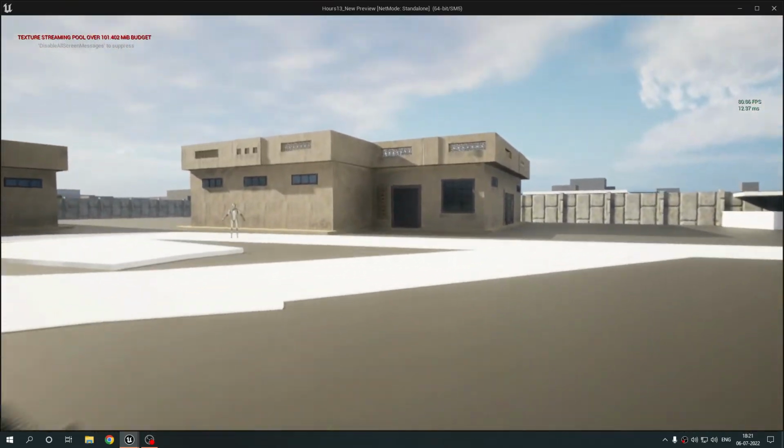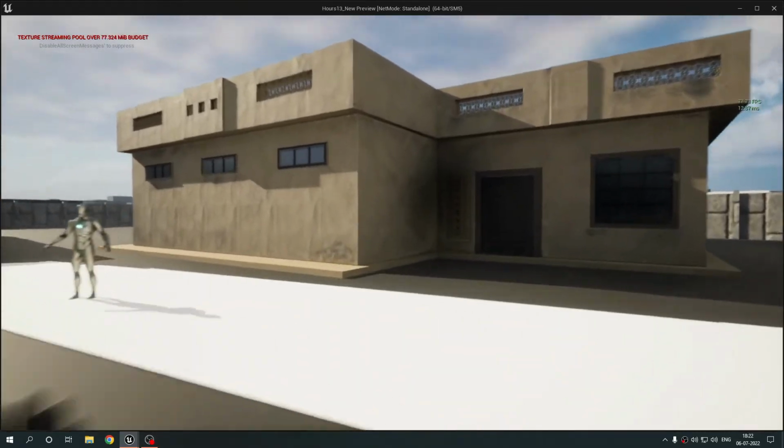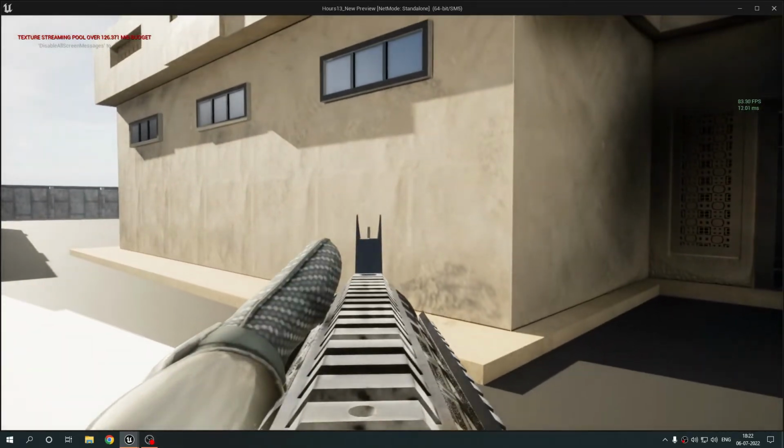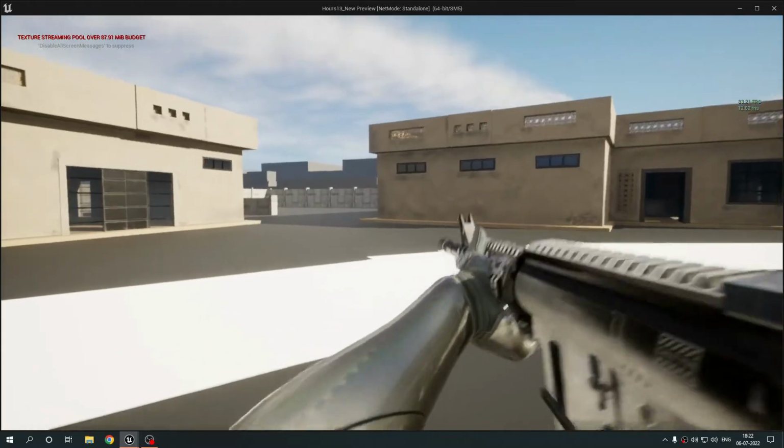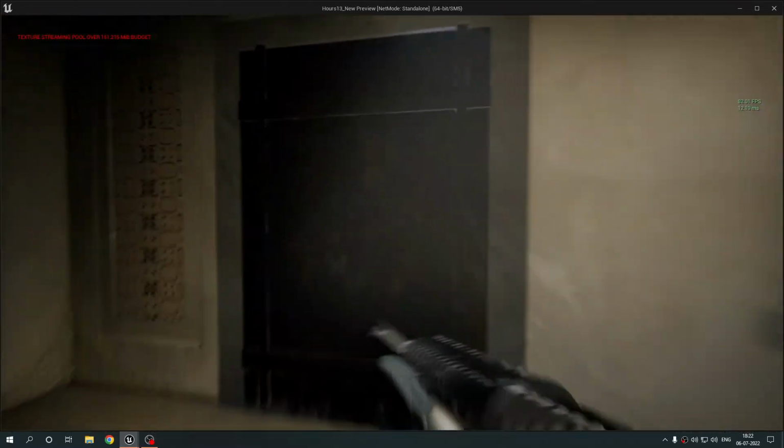I created all of these textures by myself. I created all of these models by myself. Yeah, that's all, guys. I hope you guys like it. That's all I have to show.